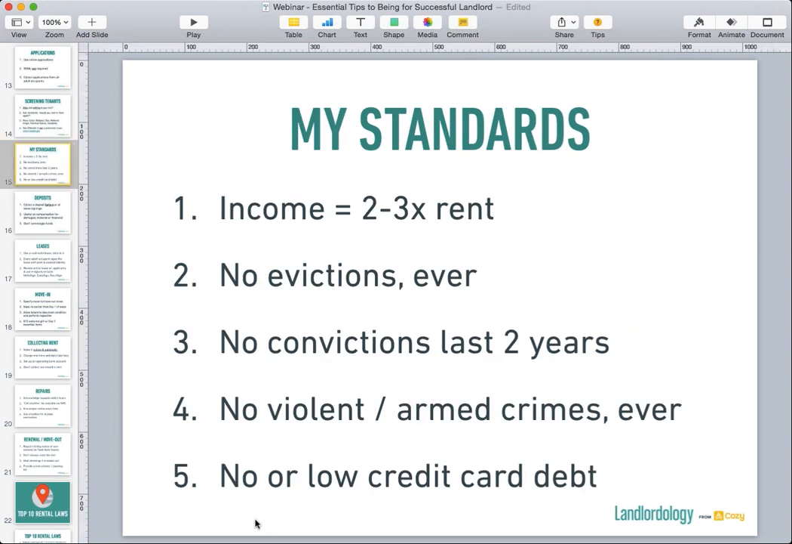So my standards for screening are income being 2 to 3 times the rent, no evictions ever, no convictions in the last 2 years, but anything past 2 years, like for basic conviction, that's fine for me at least. And then no violent or armed crimes ever. If they beat somebody, I'm just not going to deal with it. That's not who I want to rent to. That's not who I want to have to knock on their door to enter, and they don't want me to enter. I don't want to deal with it.